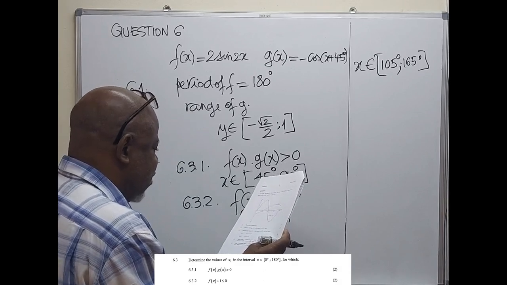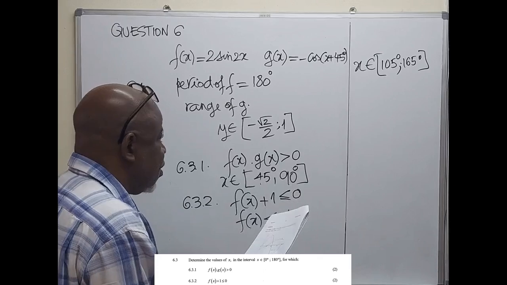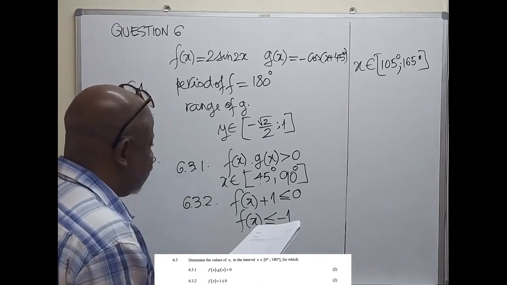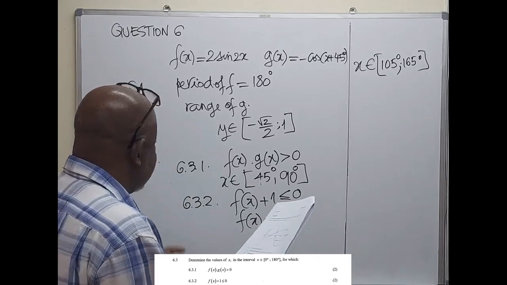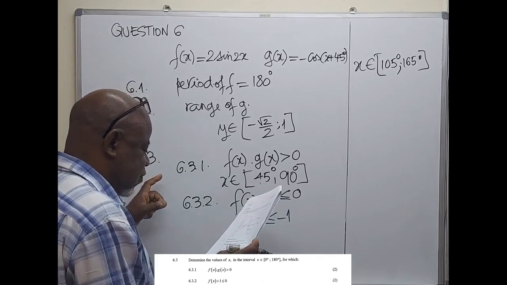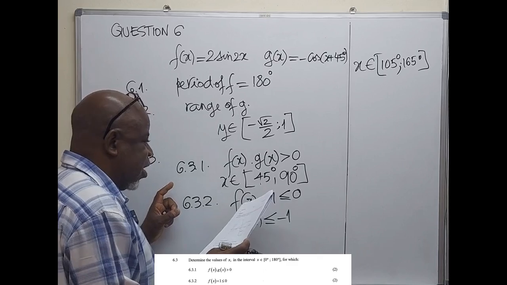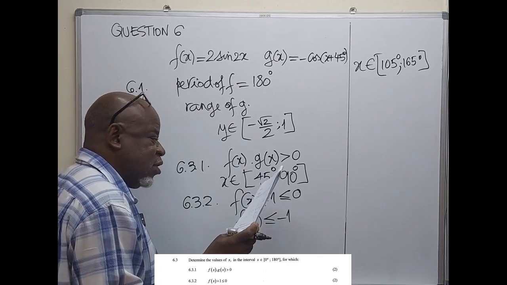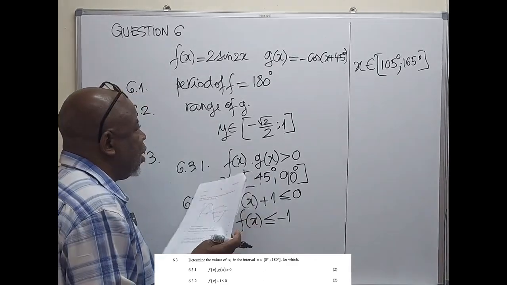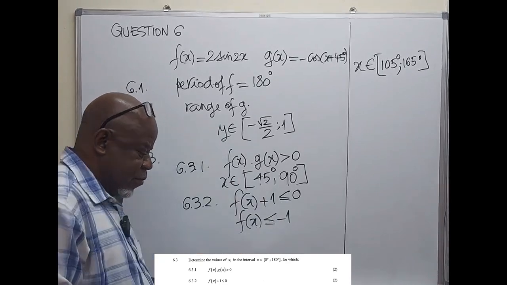So then we have covered the first three questions. We're going to clean the board so that we can continue with the rest, because we're having 6.4 and 6.5 remaining, so that we can cover this question 6. Let's clean the board.